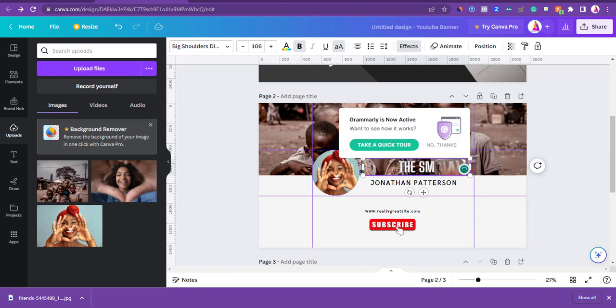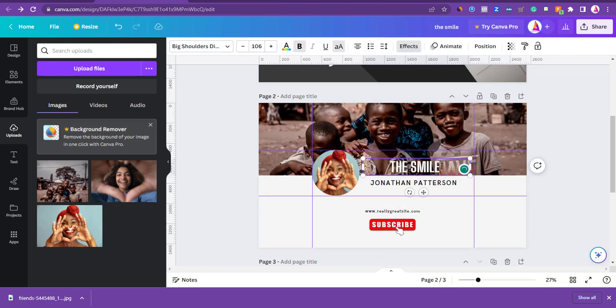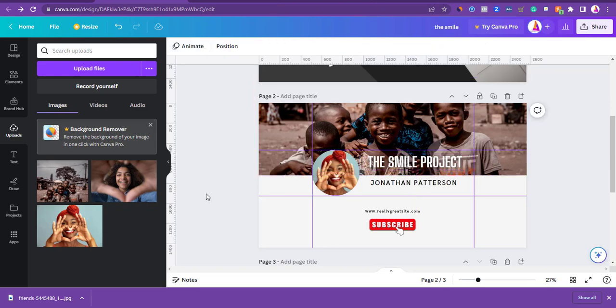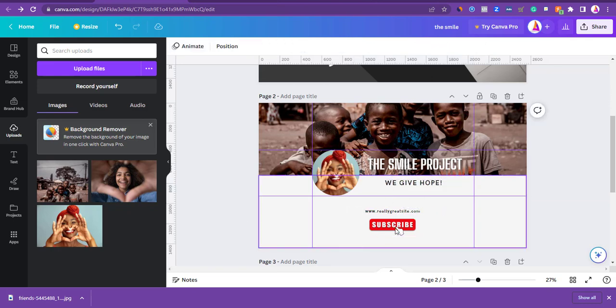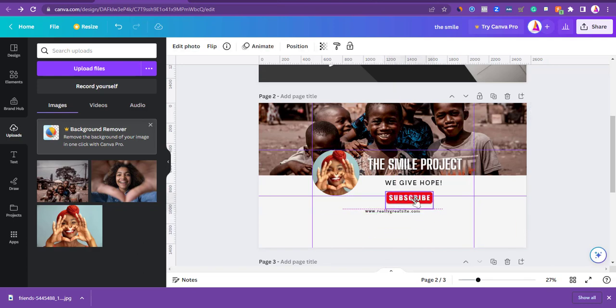So what I'm going to do is click here, and I'll call this the smile project. Ignore my Grammarly stuff, it's a plugin. So that's what I'm doing. Now you can do this on Fiverr and people will be paying you. So this is what I have, the smile project. Okay, I'm going to put this: we give hope, all right, and then boom.